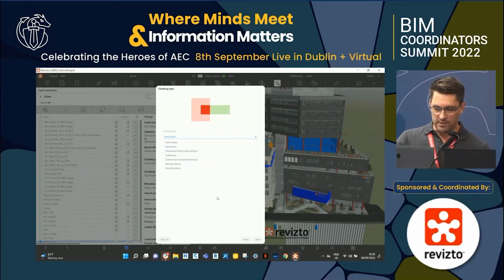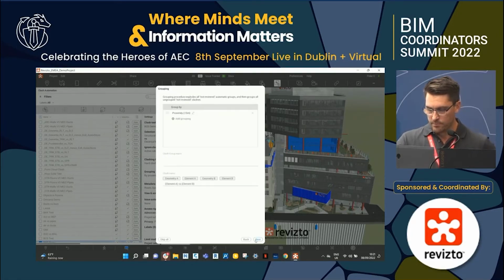We have various clashing types. The hard, clearance, and tolerance, most people will be used to, but we have the additional flexibility of specifying a different value for the horizontal and the vertical, for example, in clearances, and the same for tolerances. You're also able to check things directly above or below certain objects. So, for example, if I wanted to find any duct that's within 2 meters of a floor slab, you can run that test. So I'm going to stick to hard clash.